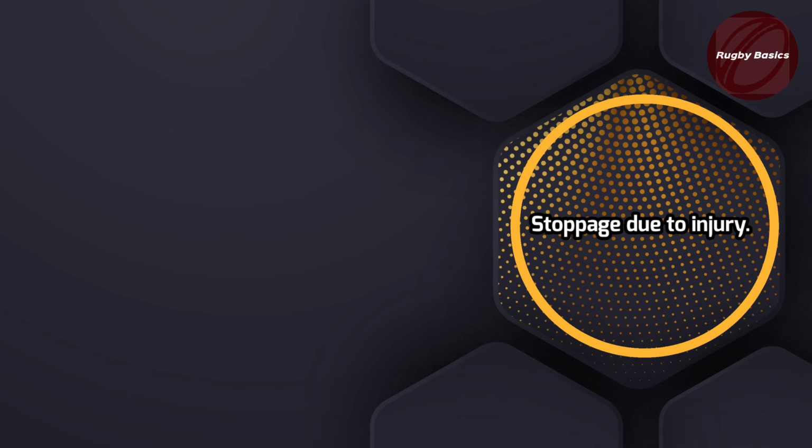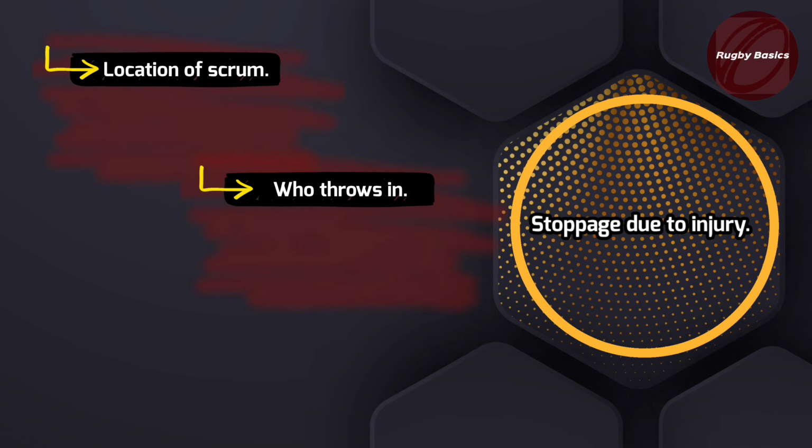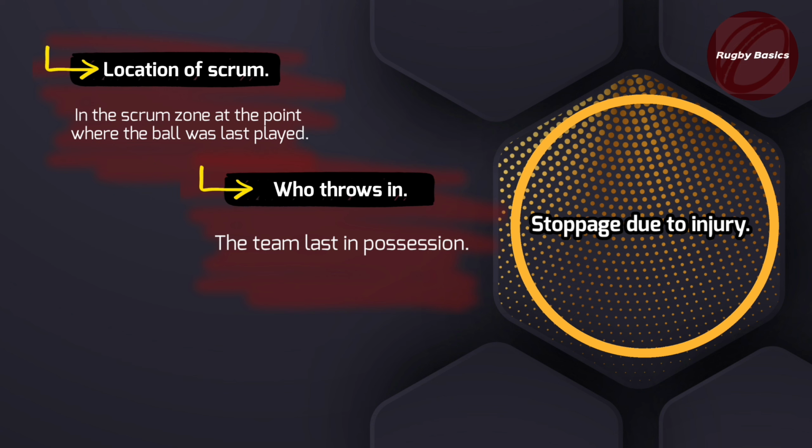The ref can stop the game at any time for an injury, for safety reasons. Now if the game resumed, the ref can then award a scrum to the team who last had possession of the ball. The location of the scrum would be where the injury was. Now ideally the ref won't stop for every injury that happens on the field, but if the injured player gets in the way of the game, the ref would stop the game for safety reasons.